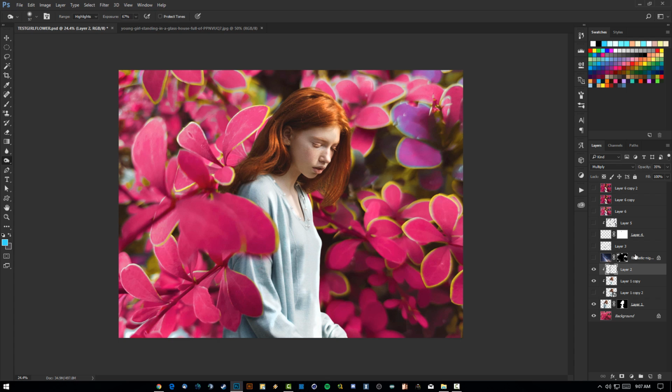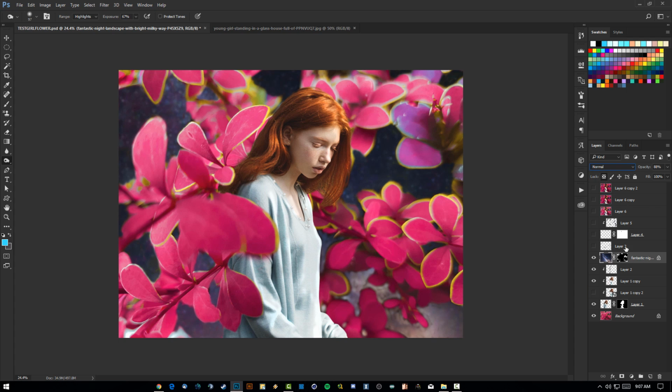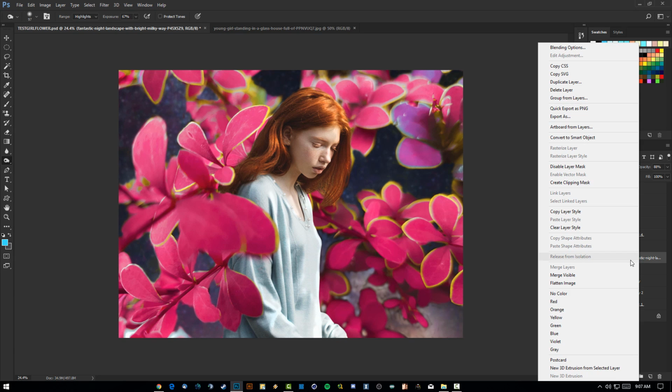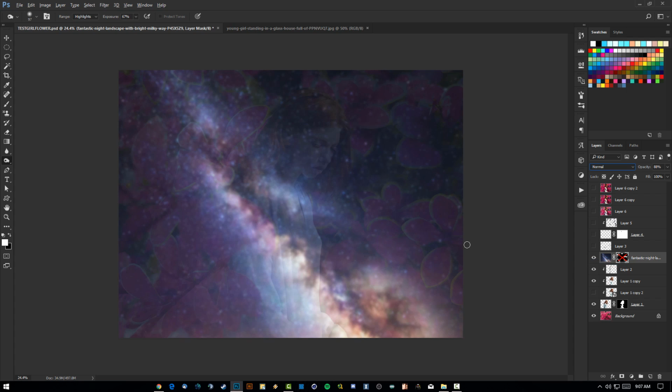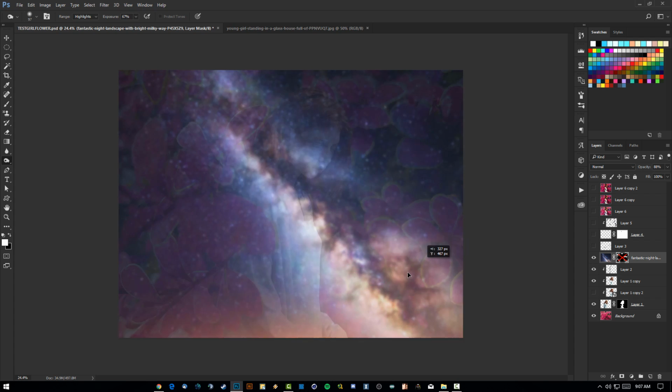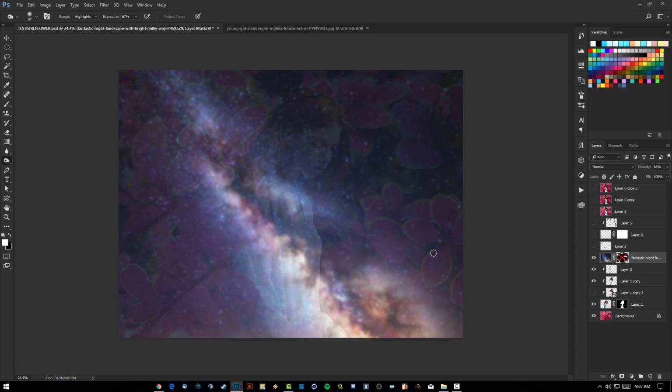The next thing I did was actually by accident. I was going for something else. If I go to normal on this layer and delete the mask, disable the layer mask, we've got these galaxy things going on here, which is originally a stock image. I was going to do some stars in the background, but I don't know.